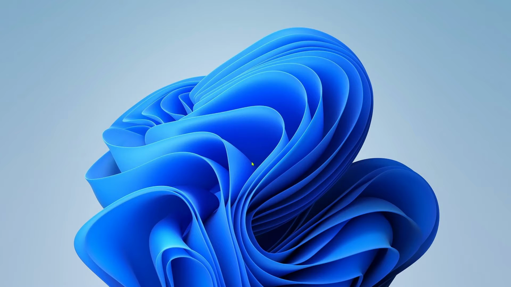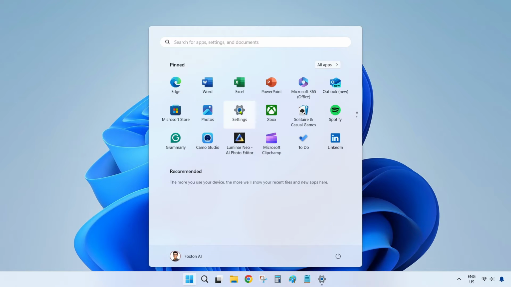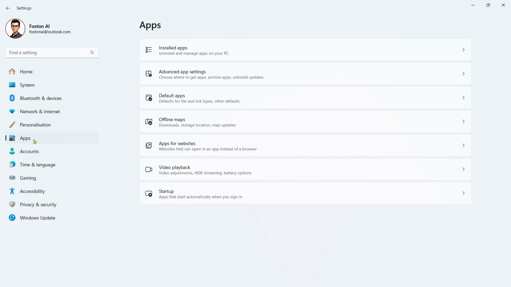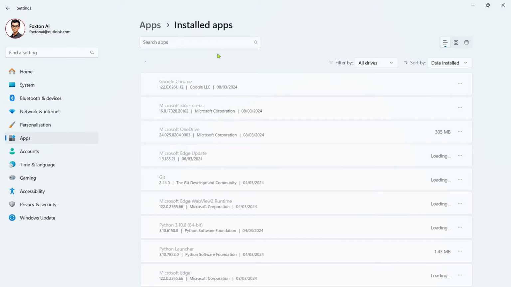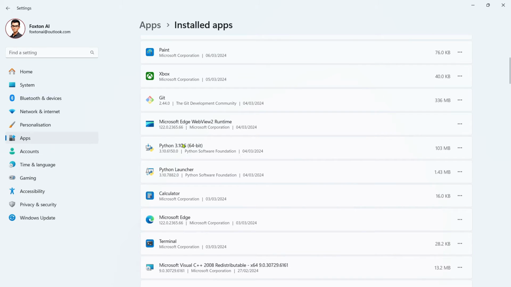The first step is to uninstall the Python 3.10.6 app. Click the Windows Start icon and then click the Settings icon. Select Apps from the menu on the left and then Installed Apps. Scroll down the installed app list until you find Python 3.10.6. Click on the 3 dots to the right of it and select Uninstall from the pop-out menu. Click Uninstall on the confirmation window.